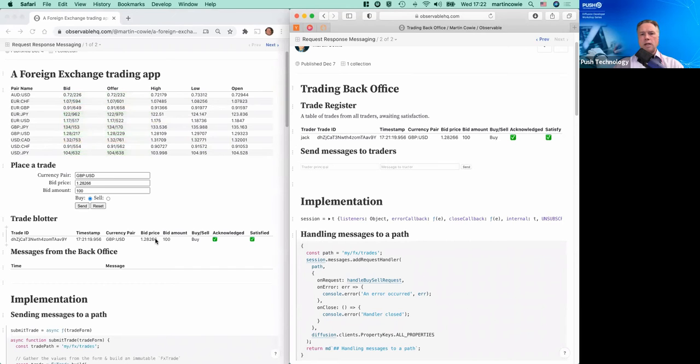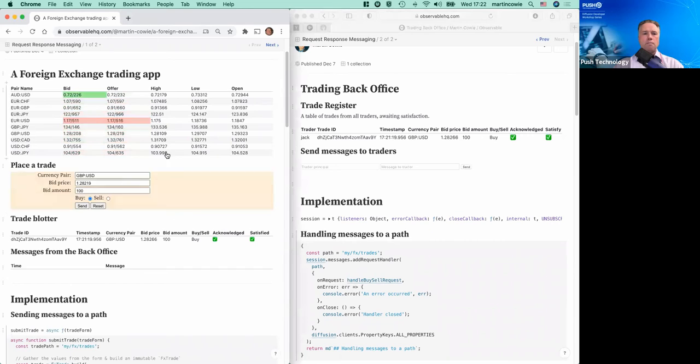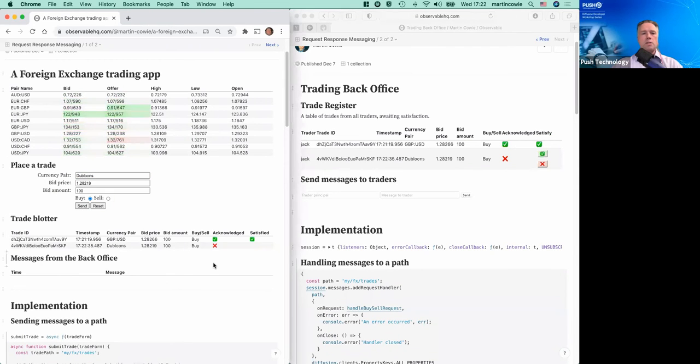But let's play around. We'll have a little bit of fun first of all. So I'm going to take that one there. I'm going to change the currency. Doubloons. Yeah. I get a message back: no, doubloons is not a valid currency.